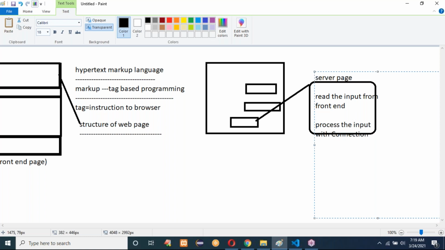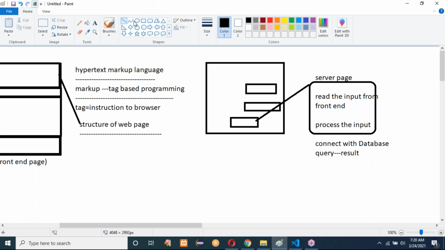We make a connection here, and we'll read that input. After reading the input, we connect with the database and process it. We run the database queries here and give that result. That query-related result we make into an HTML page, and that HTML page will be the output for our application.